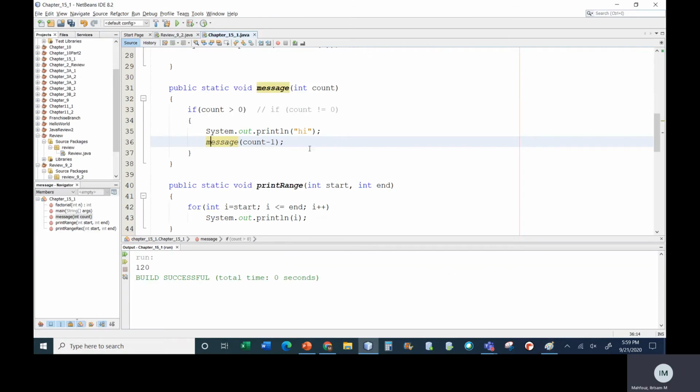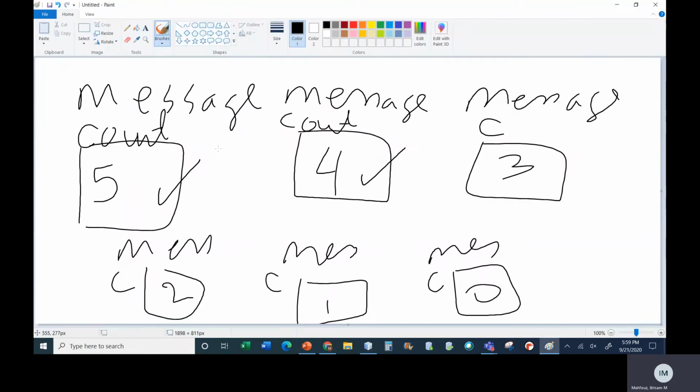Now, when 0 hits, it's going to say, oh, well, 0 is not greater than 0. So it's going to finish, doing nothing. And it's going to start returning back and finishing. But when this message of 5 is getting called, we have 1, 2, 3, 4, 5, 6 spots in RAM allocated. We have 6 ints in RAM.